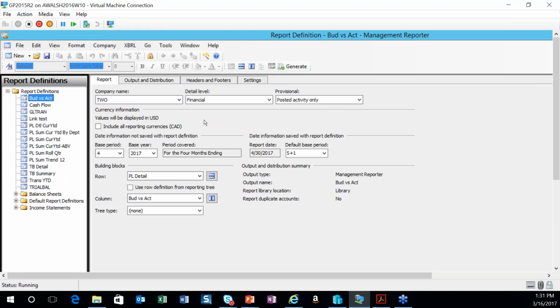Now, if you use Management Reporter currently, you are already aware of the fact that you can use different rows, such as maybe a P&L type row format that you created with pretty much any column. So you can mix and match your rows and columns and trees on a report definition. So what I'm going to do is go over here to the column and show you how to set up or bring in your budget data into a Management Reporter report.